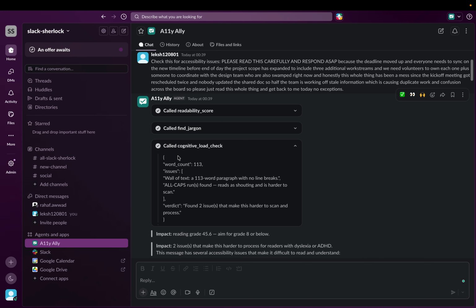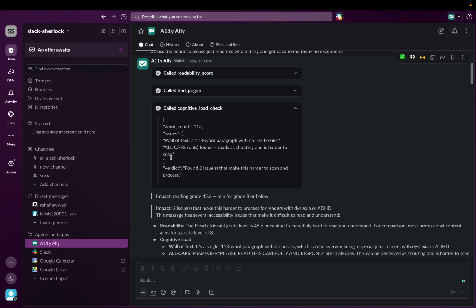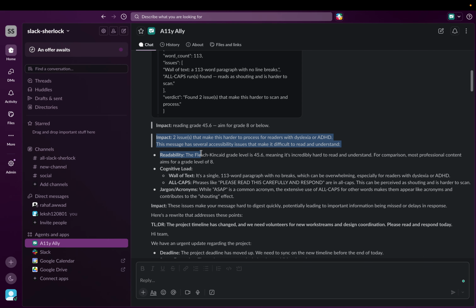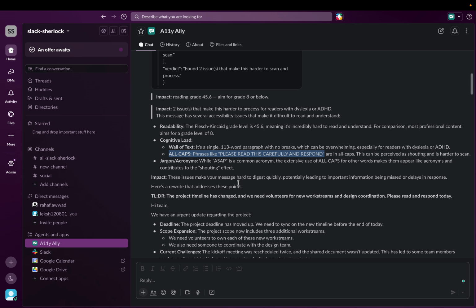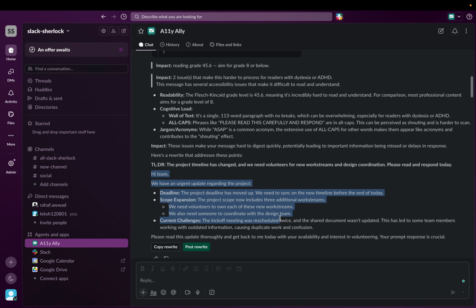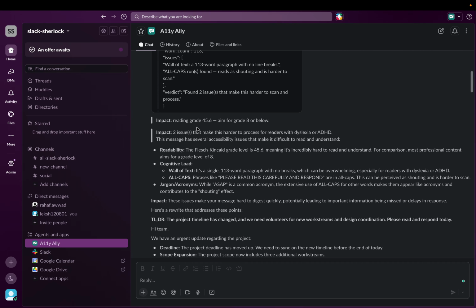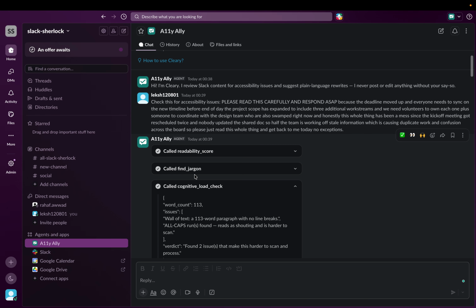If we look at the called cognitive load check, it will show what the issue is, what the impact is, and what the readability and cognitive load are. So the wall of text and all caps would be very difficult for people who have dyslexia or ADHD. They would find it difficult to read. The jargon and acronyms as well. So here it will give you another plain language text that is easy for people to read, and you can copy and post it. So this is how the cognitive load check works, and find jargon and readability score I already explained.